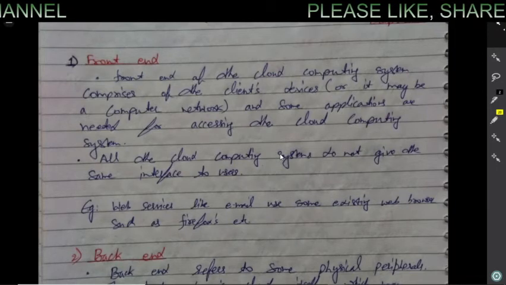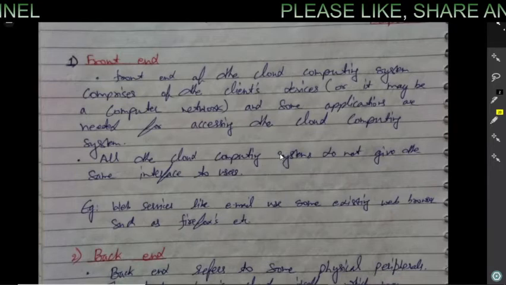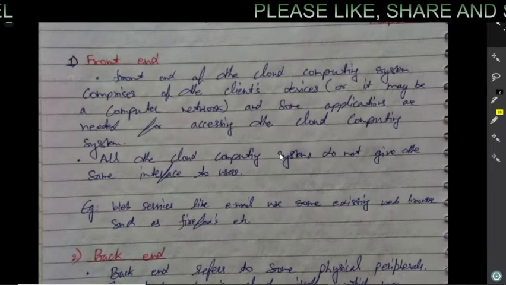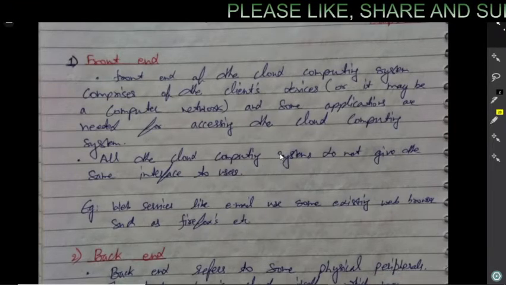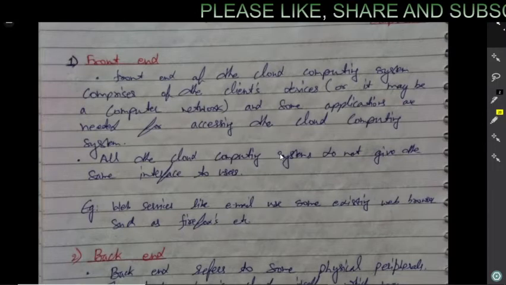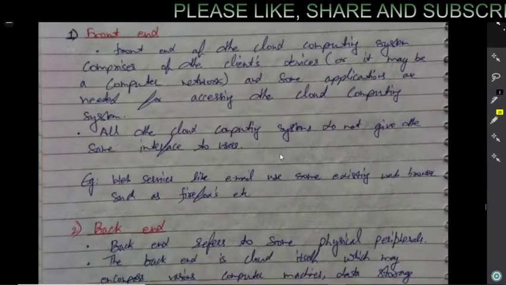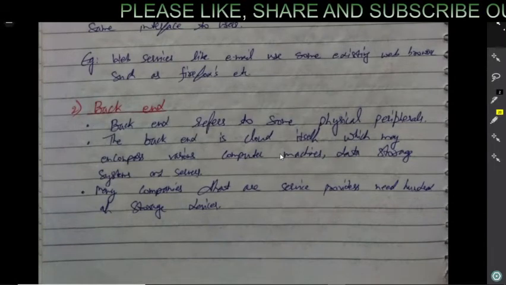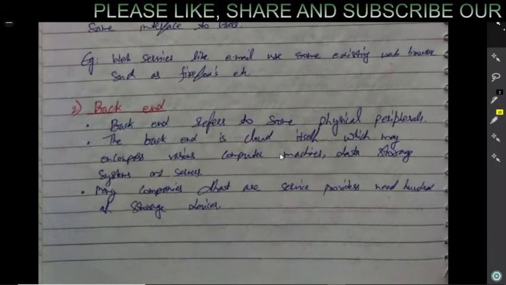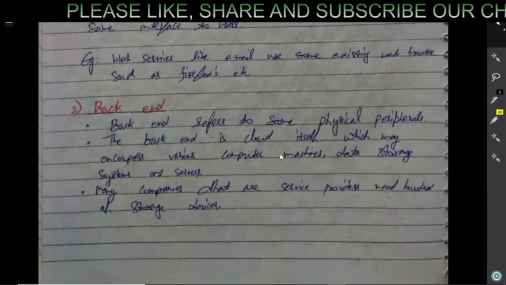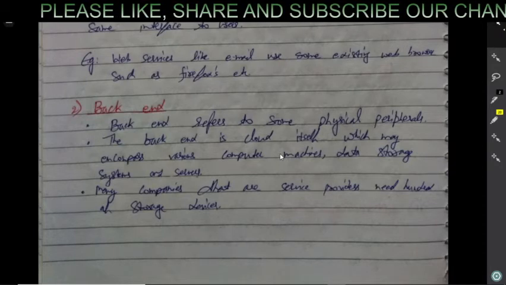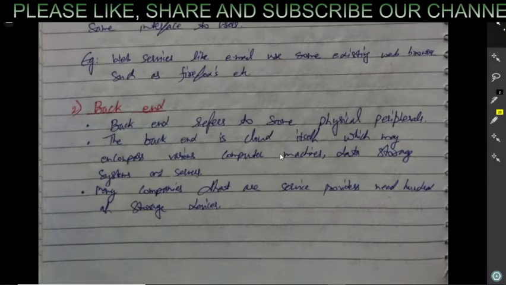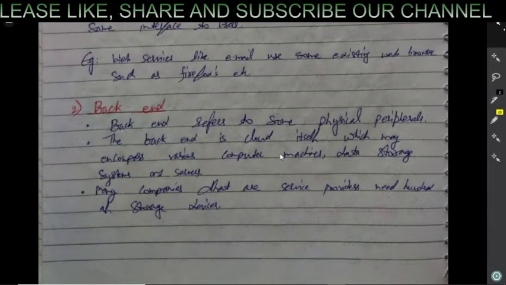All cloud computing systems do not give the same interface to users. Web services like email use existing web browsers such as Firefox. Backend refers to some physical peripheral. The backend is the cloud itself, which may encompass various computer machines, data storage systems, and servers. Many companies' data service providers need hundreds of storage devices.